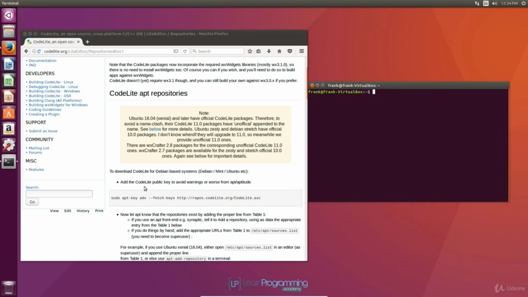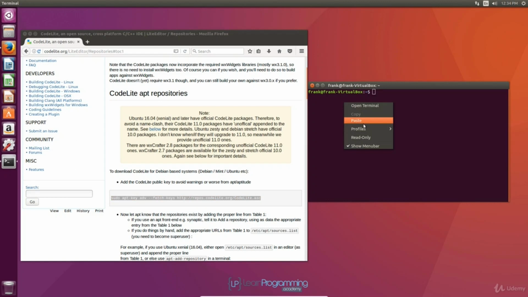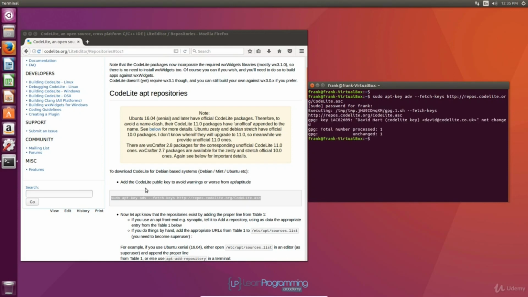Okay, perfect. So let's get started. Let's copy this first line right here. And I'm going to copy and paste it over here. Press enter. And it's going to ask you for your password. Obviously, you have to have root access or be super user to install this code. So I'm going to press enter. And that takes care of the first line.